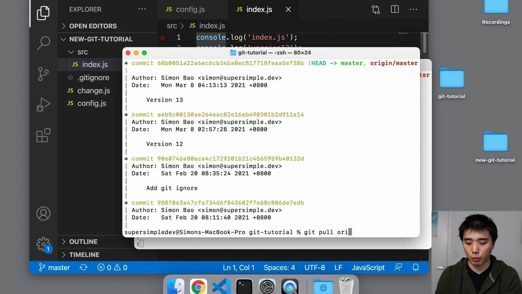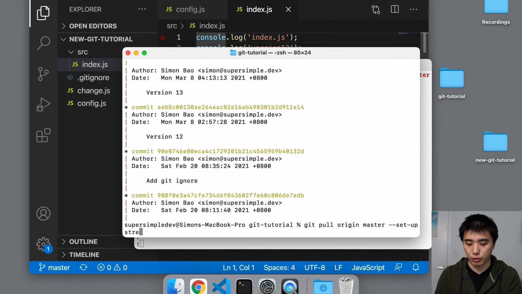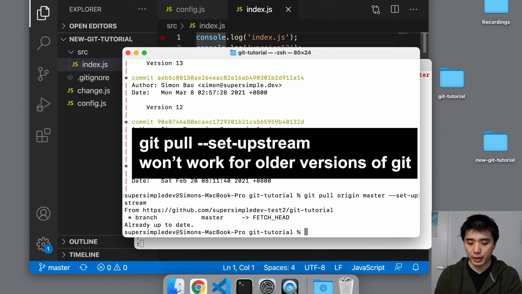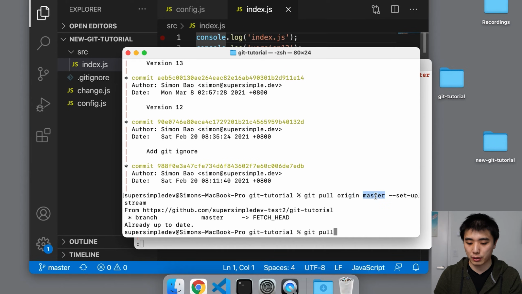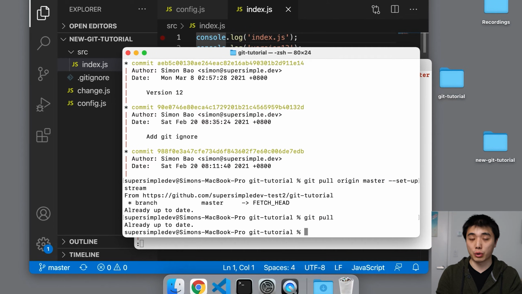So if we run git pull origin master and then --set-upstream, now we can run git pull, and Git will essentially memorize origin and master for us. And now git pull will be the same thing as running git pull origin master. So that's another nice shortcut you can set up. So if you run set upstream, this will set up the shortcut for git push and for git pull. So you only need to run this for one of them.